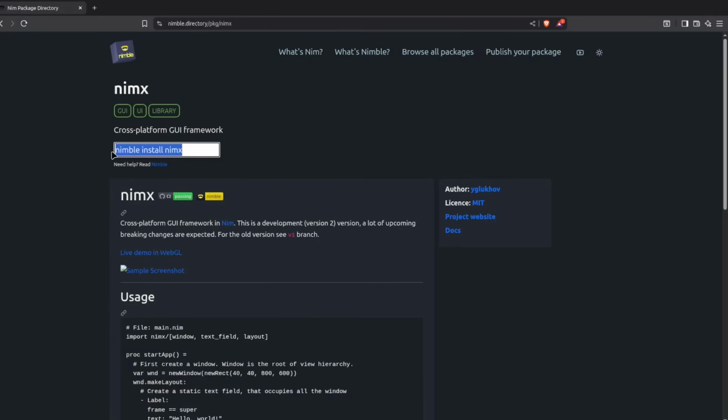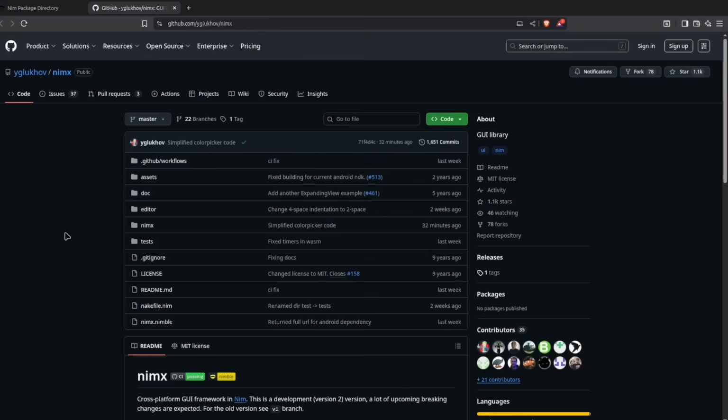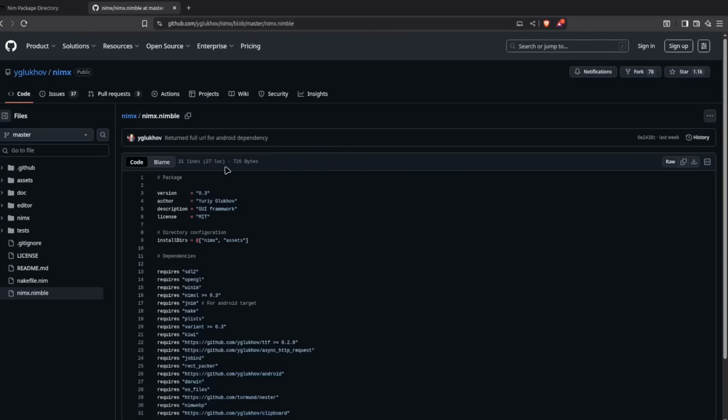But I'd recommend against this because Nimble does not automatically add the dependency to your project. So this will install it to your system, but not add it as a dependency to your project, causing a lot of confusion later on during development. So what I would rather recommend is you go to the project website, which is the GitHub, go into the nim-x.nimble or whatever the project's name is and just .nimble, and then take a look at that version.